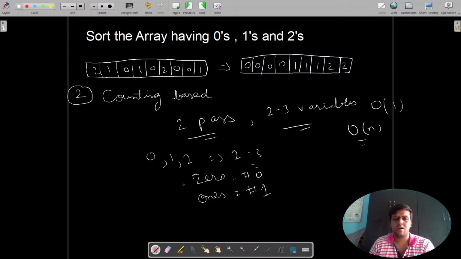But if we go logically, then we only need 2 variables for this purpose. In the first iteration, we go through all the elements and count these variables. In the second pass, we just overwrite all the elements using these variables. So that is a 2-pass solution. It is accepted and it is good. But what if your interviewer asks you to convert this 2-pass to 1-pass?